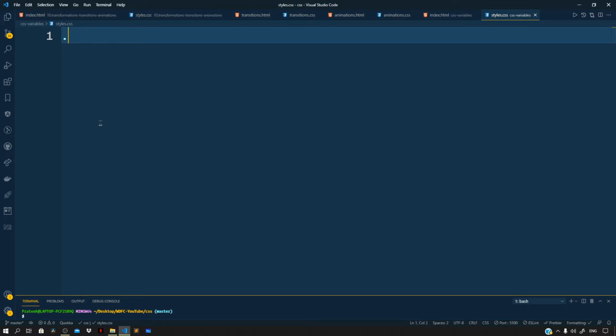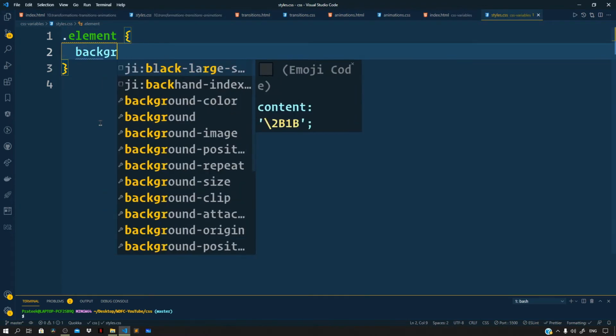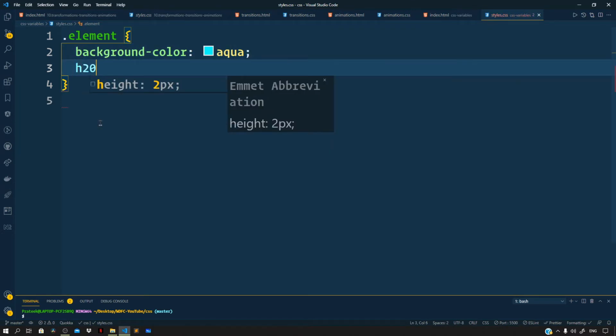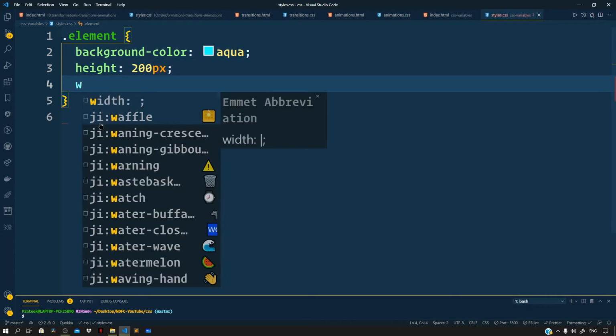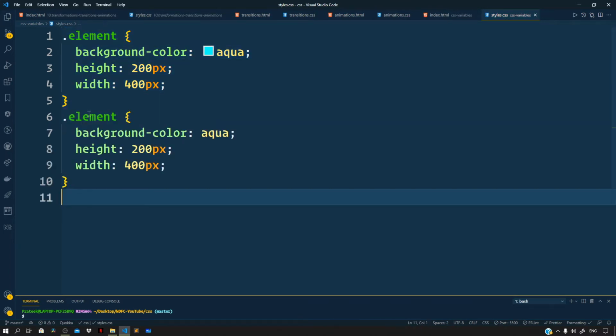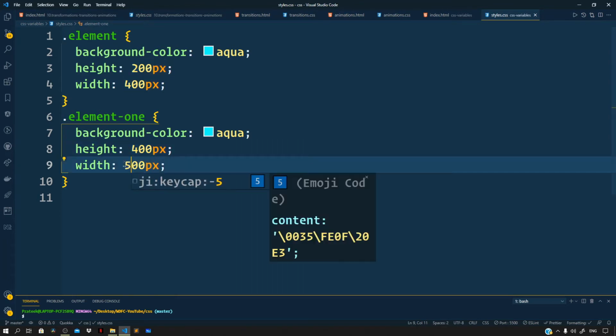So let us target the div with the class of element and let us give this div a background color of aqua, a height of 200 pixels and a width of 400 pixels. Now let us duplicate this and change the class to element1, and for this div let us change the height to 400 pixels and width to 500 pixels.